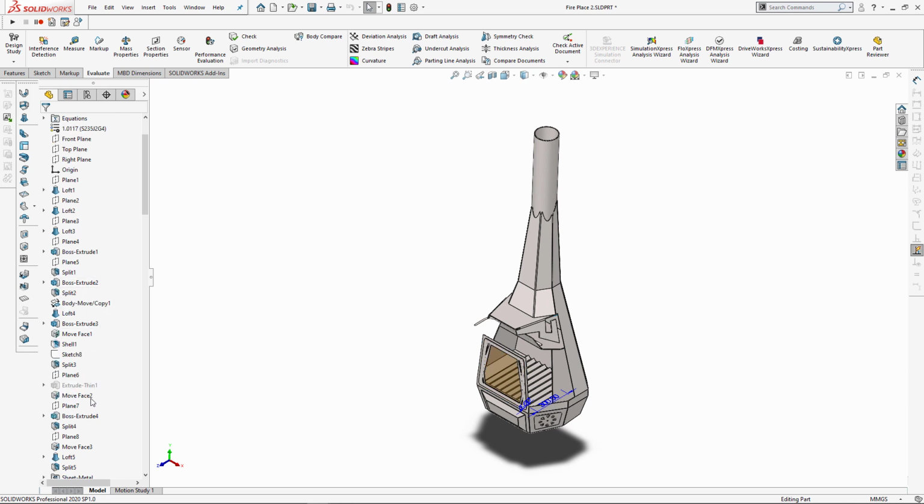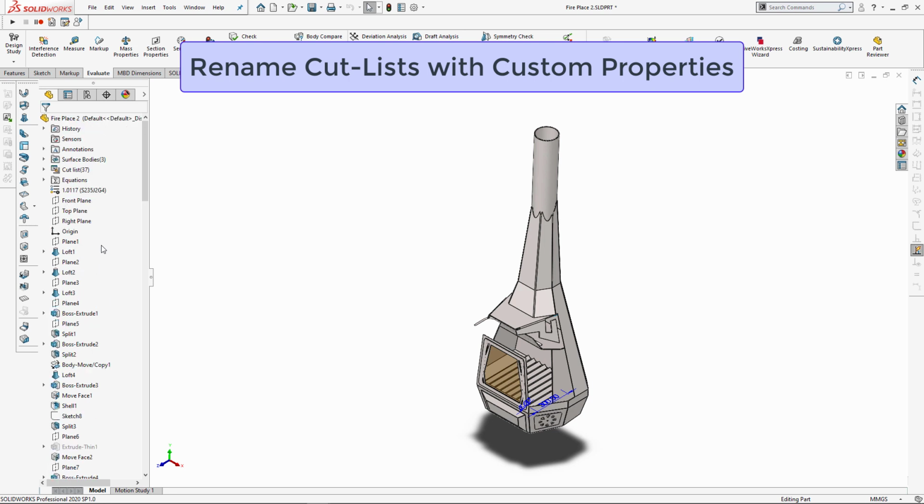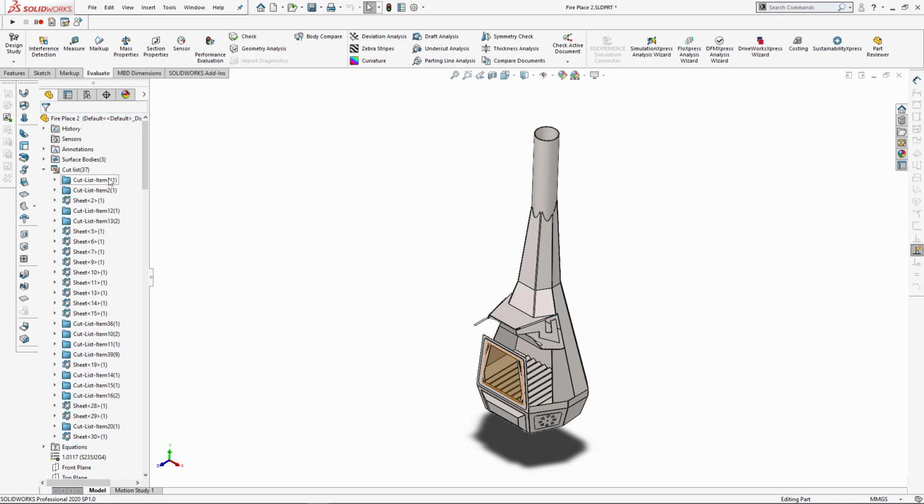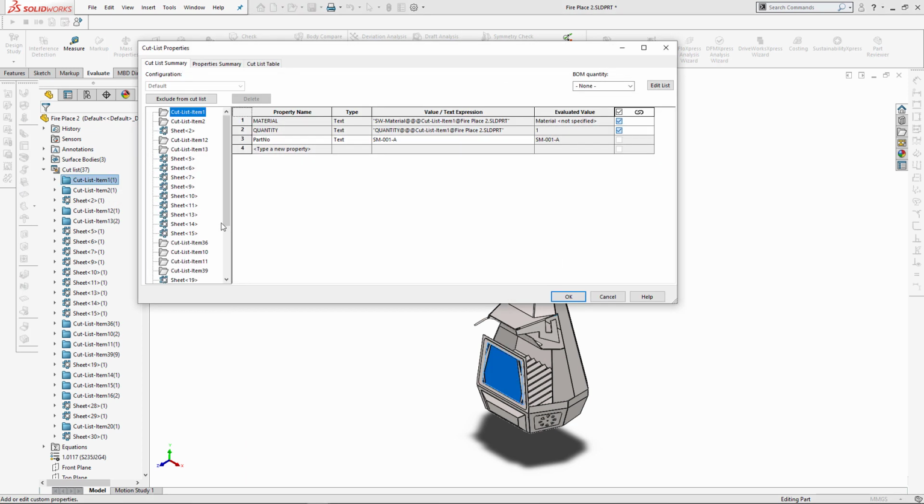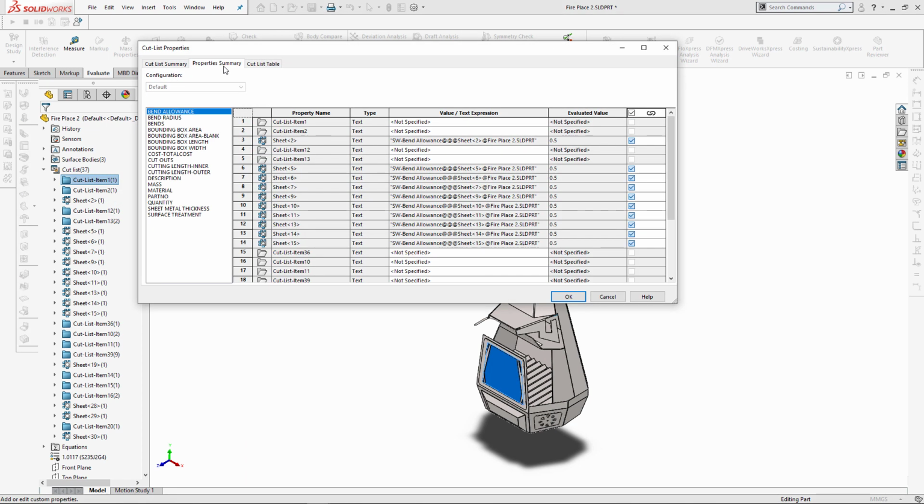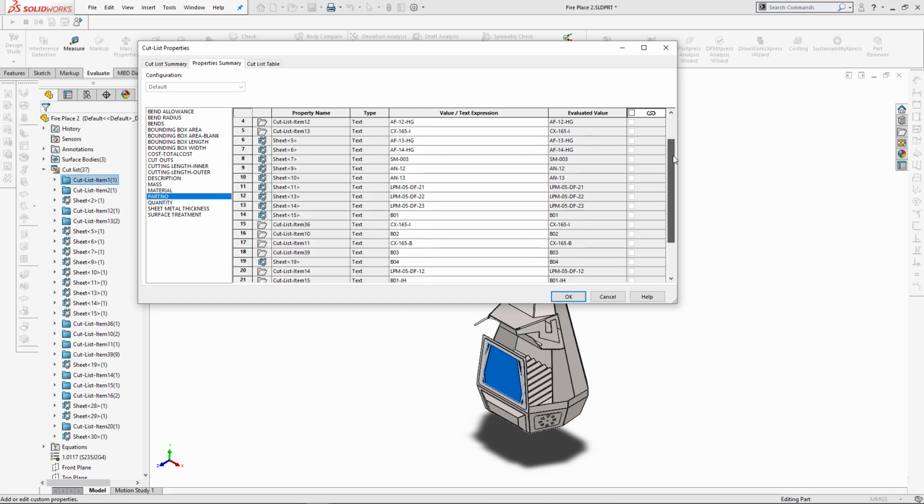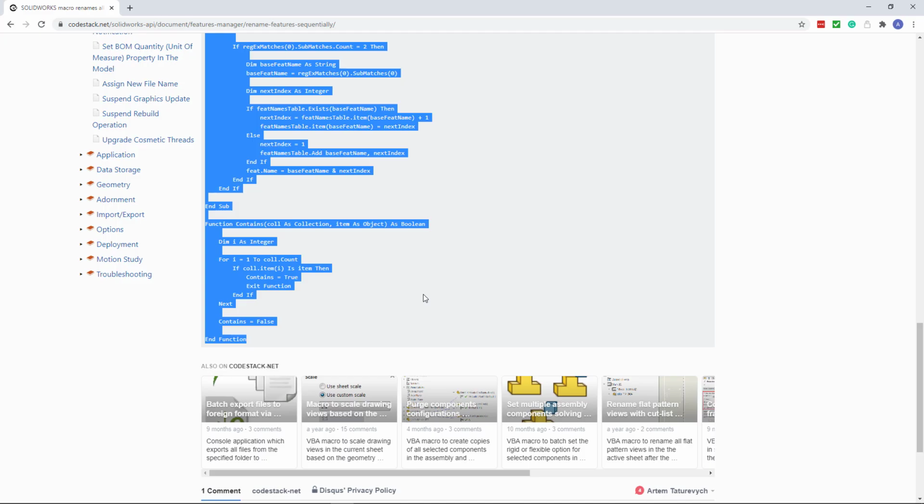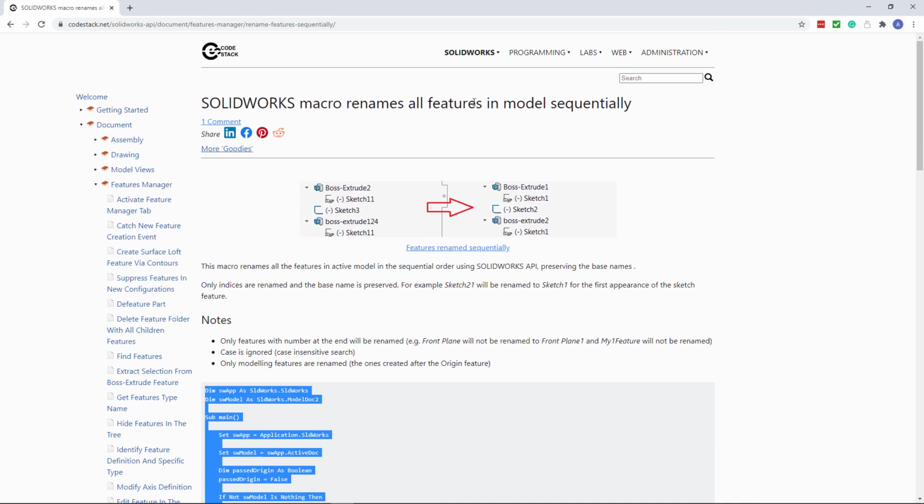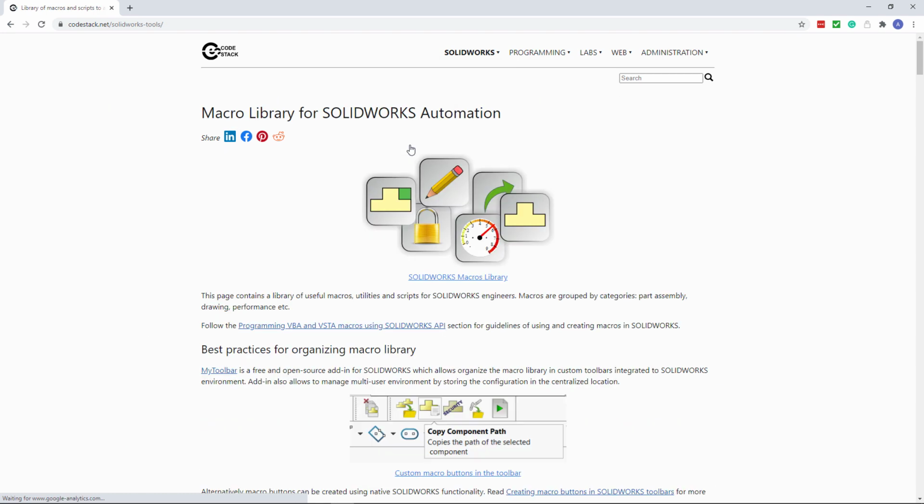Let me now demonstrate you a couple of macros to prettify cut list and flat pattern features. As you know, cut list item can define custom properties. And it could be very handy to rename the cut list items after the custom properties. In this case, all cut list items contain part number property, which is a unique identifier for each element. And it would be very handy to have cut list named after that property. Fortunately, we have a macro for that.